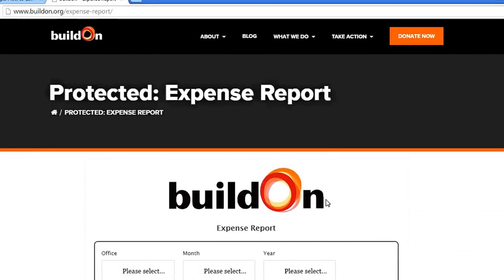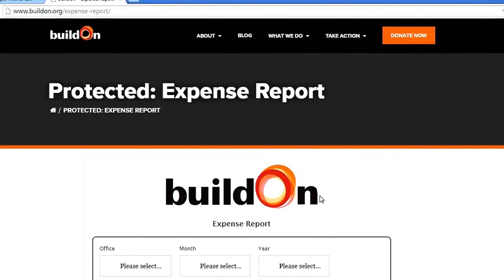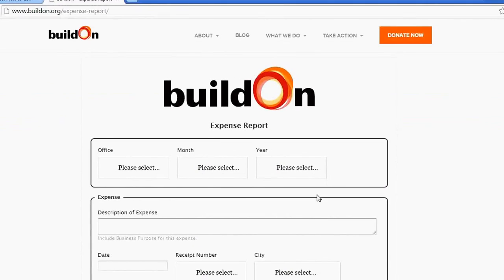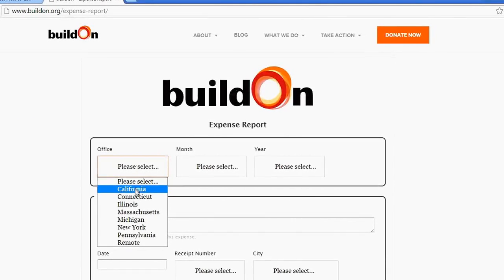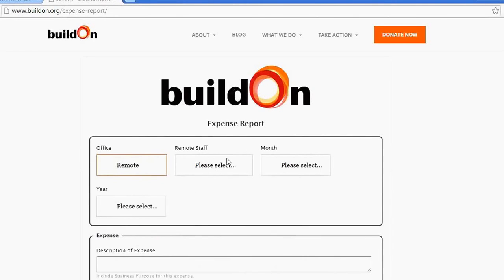And I'm going to actually walk you through on a mobile device too, once I go through the computer to show you the differences. But once you get into the form, it's pretty simple. You start out by selecting your office. So I'm going to fill it out for myself. And then you select who you are.